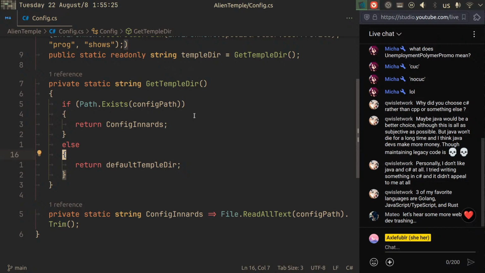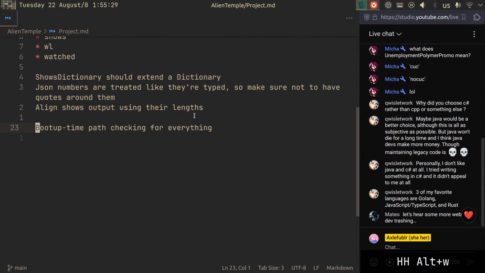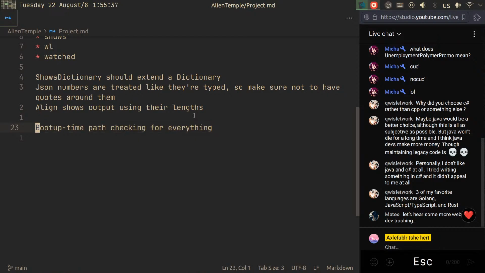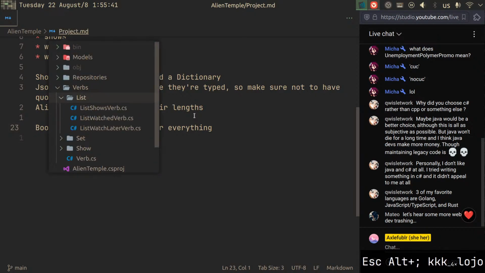Right. Config innards is also private. Now I don't specifically remember what boot up time path checking for everything means. So let's just continue on to implement other stuff. What other verbs do we have? So we have lists. We started with lists. So let's continue on and implement lists.